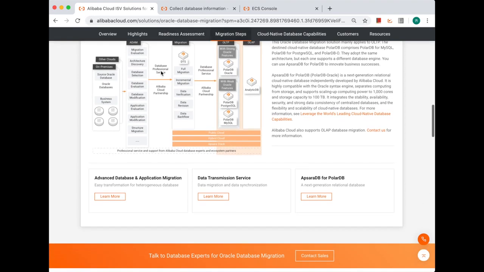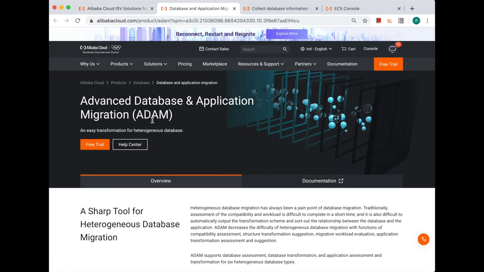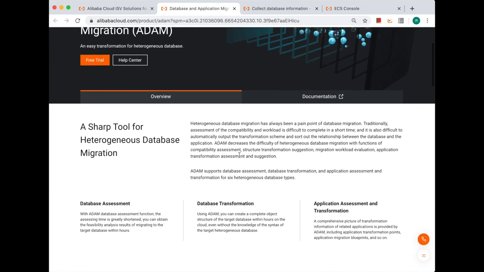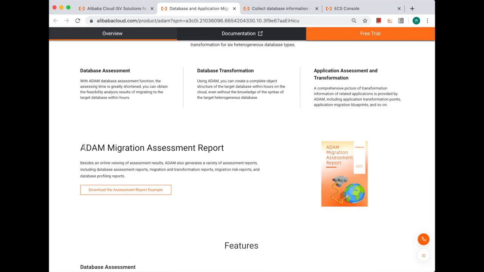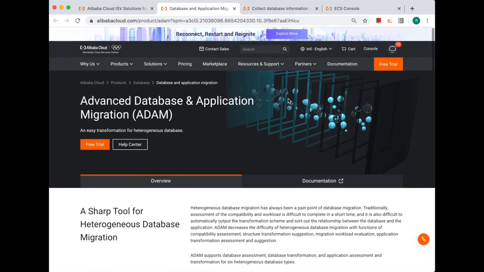Well, let's click ADAM. Here is the landing page of ADAM. Features and information about this product are showing on my screen, or you can check them out yourself. Right here is an assessment report. It's a sample. You can download and read it. Then you can click documentation to see the details of migration.